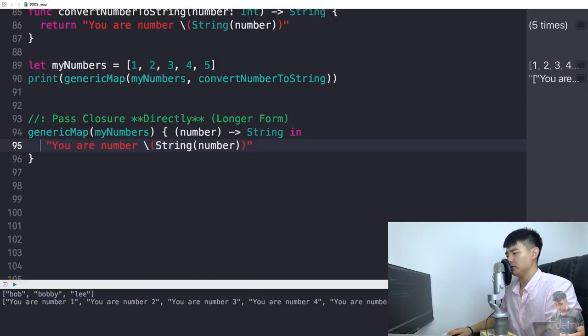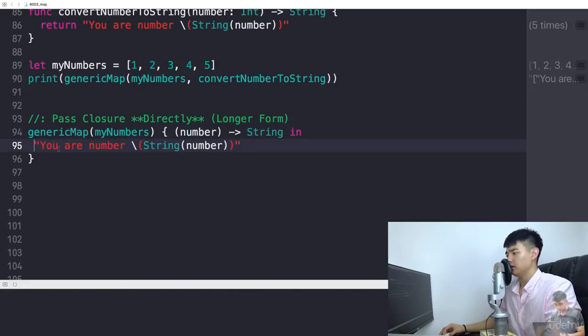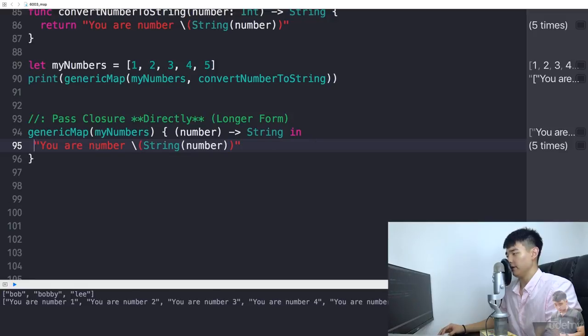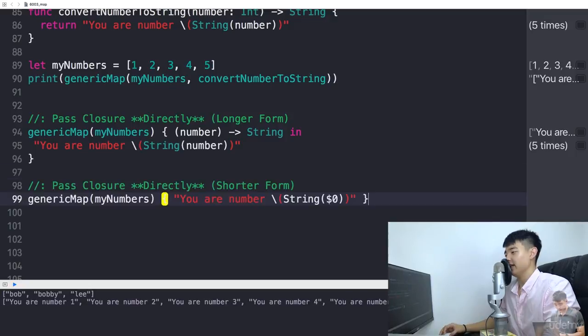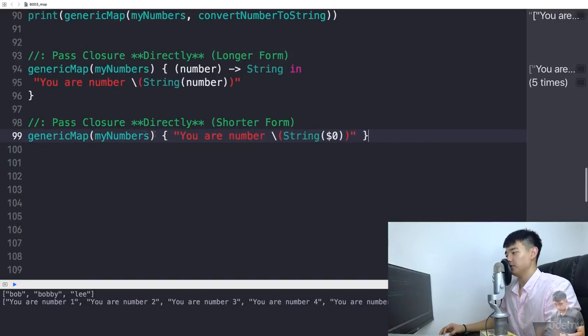I don't think we have to use this return, I believe. Yeah, we don't have to use it, and you can tell that whatever you work with is going to return a string value. Return is not needed if you're simply returning one thing. Also, you can do it in one line of code, just like that. Generic map, my numbers, and you are number 0, number 1, number 2, number 3.